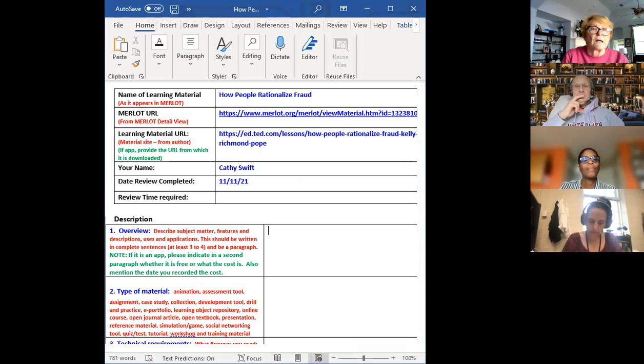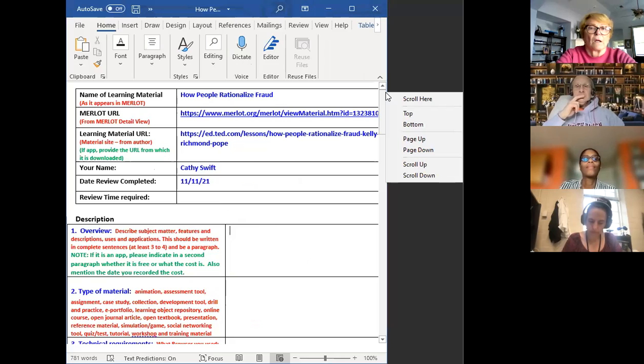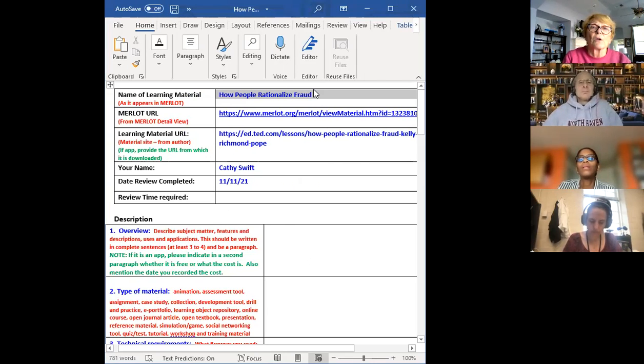And here it is. Let me just get up to the top a little bit. I've already taken the liberty of setting it up, but this follows the review through. And this is a Word document. All of these fields are expandable. What we normally do is put the name of the learning material. We also have two different URLs. If you recall, there's the URL where it's found in MERLOT, and that is the material detail URL, but they always point somewhere else. And so that is the learning material URL.